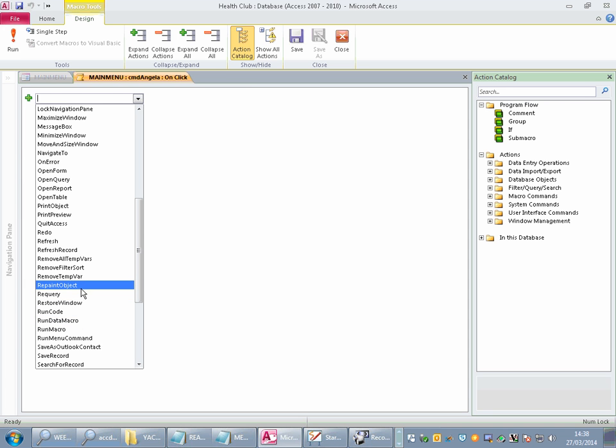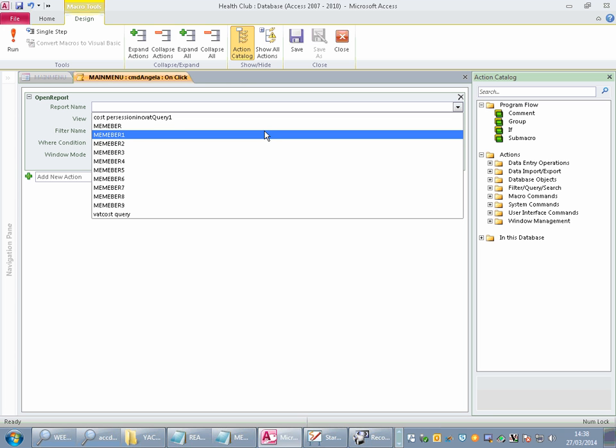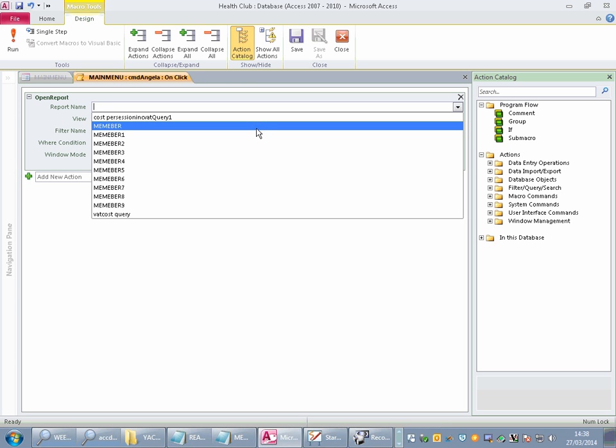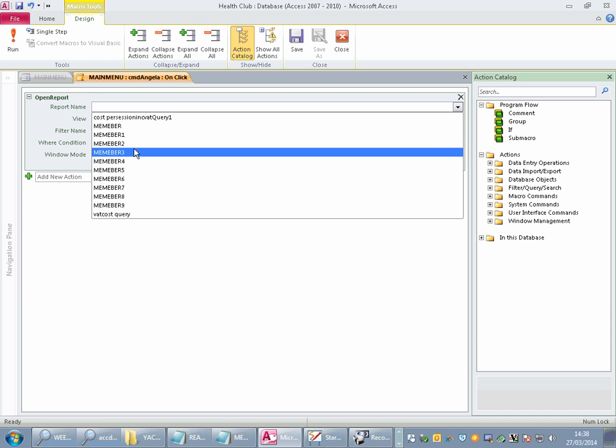Now what you have to be careful about when you open a report is, yes, you can open a report to print. You can open a report to look at report view, but you don't want to print every time you open it. Sometimes you may have created a report just for that purpose.